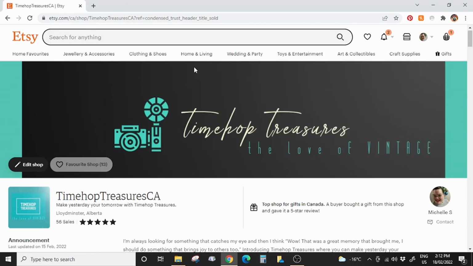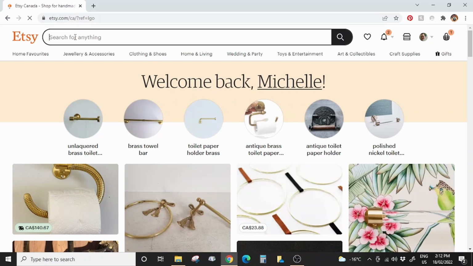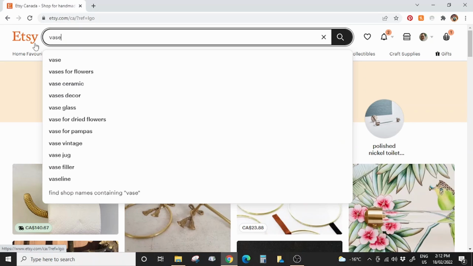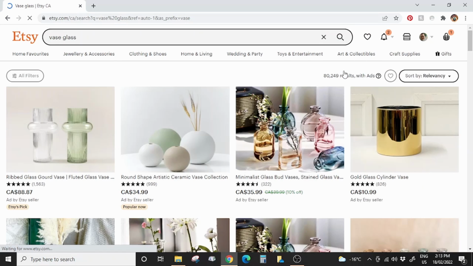Now I just wanted to do a quick little Etsy review. So this is as if I'm on a main Etsy page, and say I wanted to do a search for something, and I wanted to look for a vase. So you type in vase, and there's some ideas. Okay, well, do I want to look at any of these? These are most popular items. Sure, I'll look at a glass vase, and you'll see that 80,000 glass vases come up.